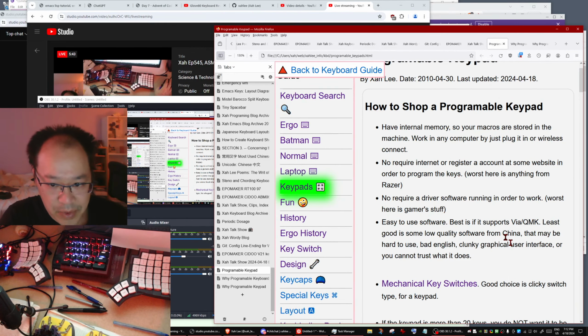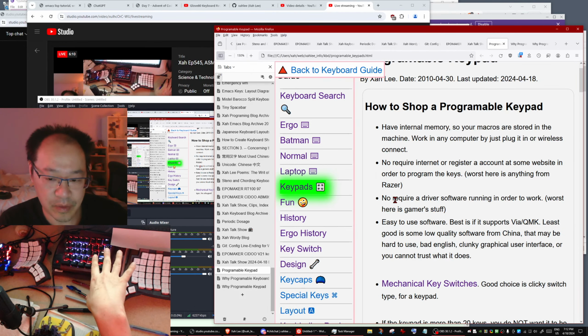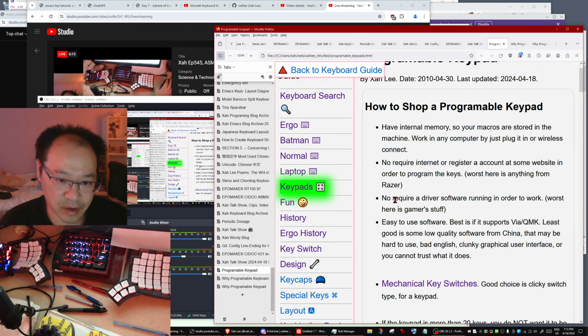And there are some tips about how to shop for a programmable keypad. So you want it to have internal memory. You do not want it to require an internet connection for it to work, and you do not want it to require you to register an account on some website. And you do not want the keypad to require driver software running when you are using it. For example, Razer keyboards are usually like that.